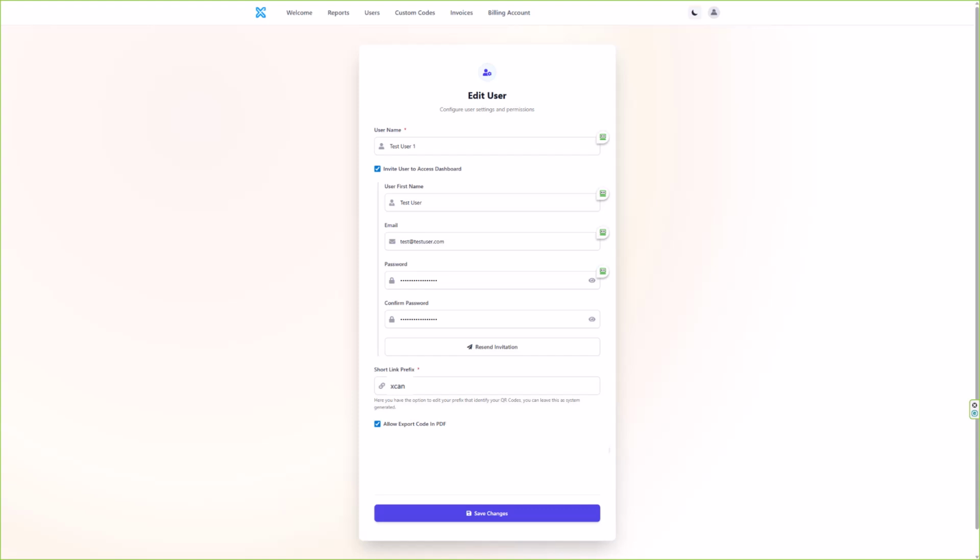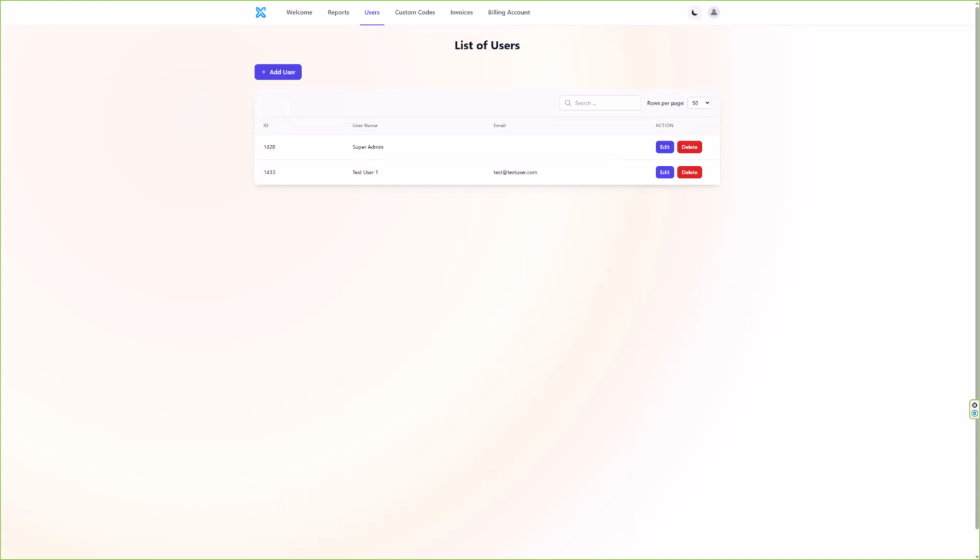A consistent prefix makes it easier to organize, track, and locate codes across your dashboard, especially when you're managing hundreds of QR codes. Once updated, just click Save, and all newly created QR codes will use your custom prefix automatically. Clicking the Save Changes button will also take you back to the user page.